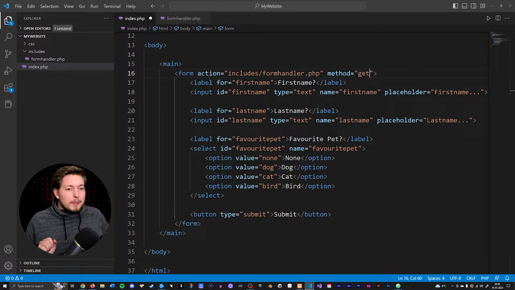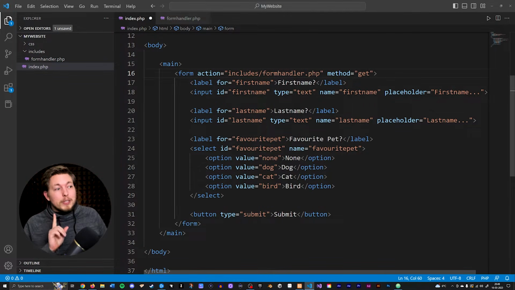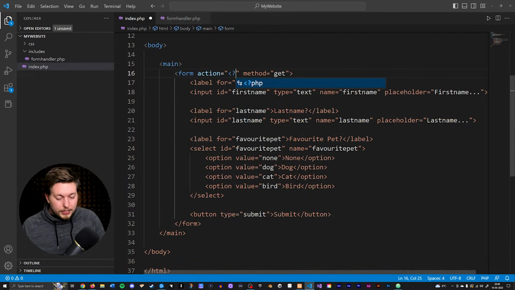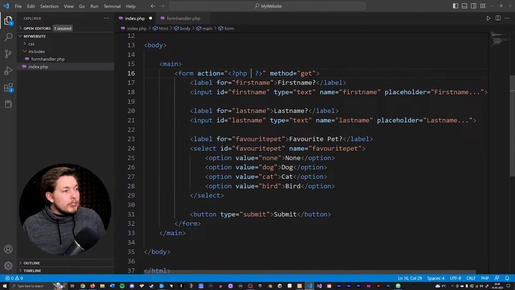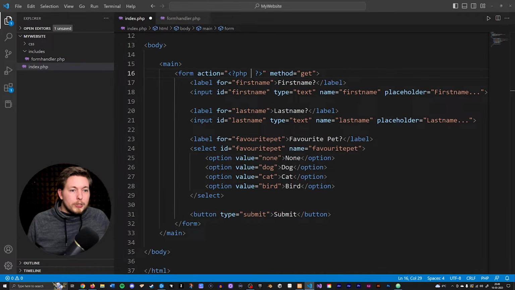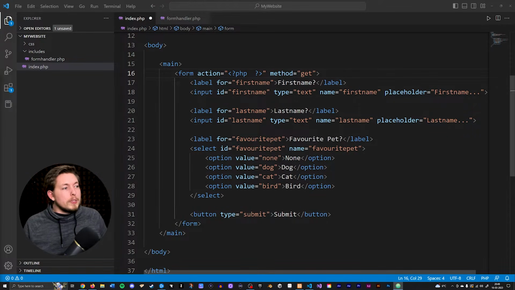And just to show it here, because I did talk about this in the last episode when we talked about superglobals, if you want to submit a form and send the data to the same page that you're inside of, there is a way to do it, which is to go inside your action, open up the PHP tags like so, and then include the server superglobal that we talked about.